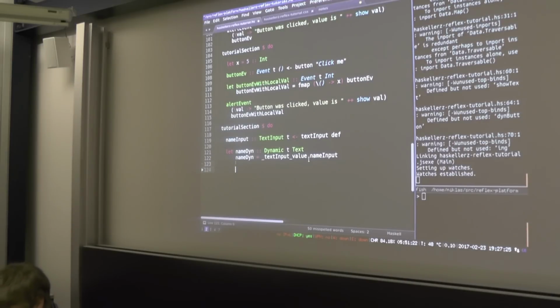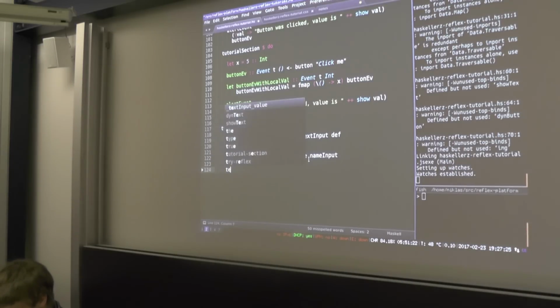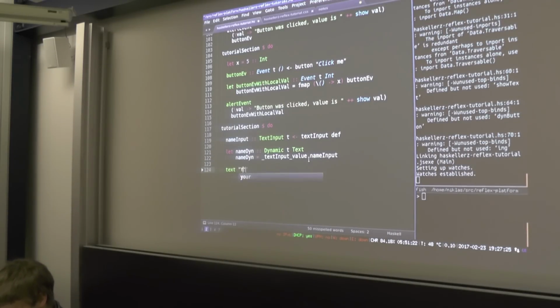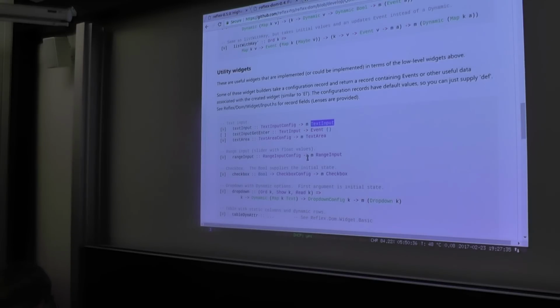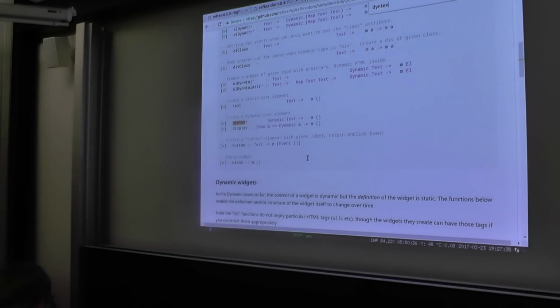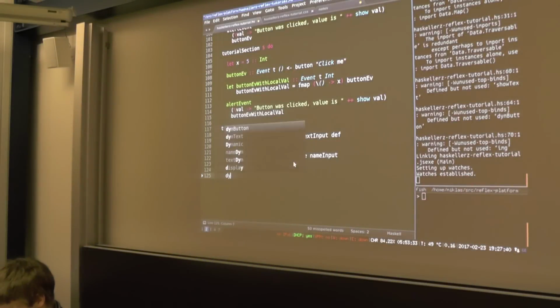There we go. And then we can show this like, your name is, and then we use the function, let's go here, dynText. DynText takes a dynamic text and displays it in the space. So dynText, name dyn.